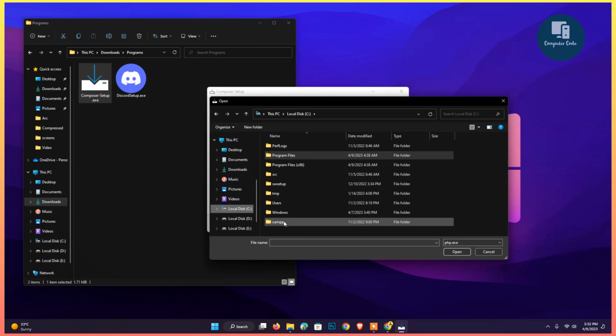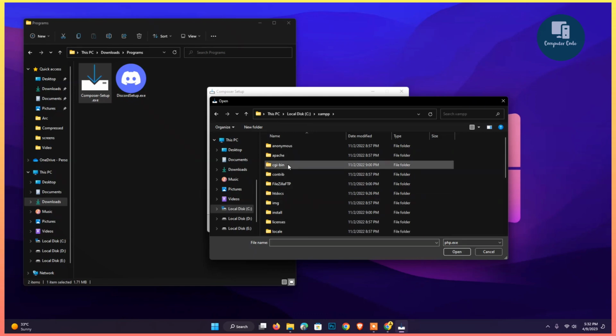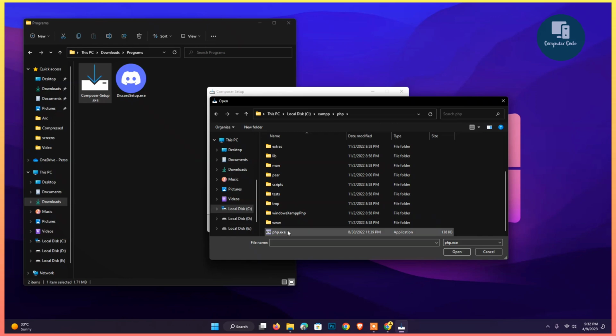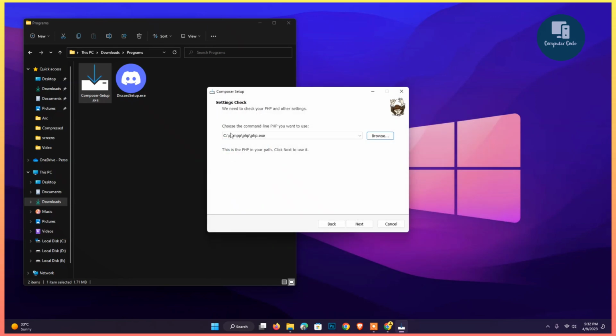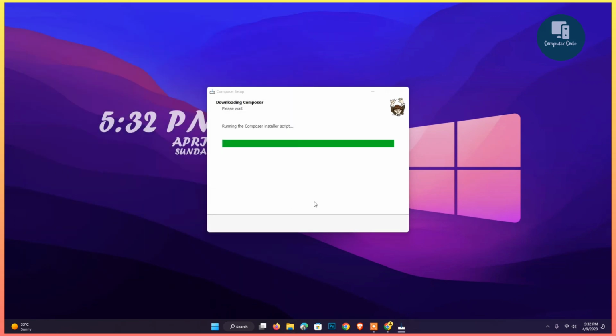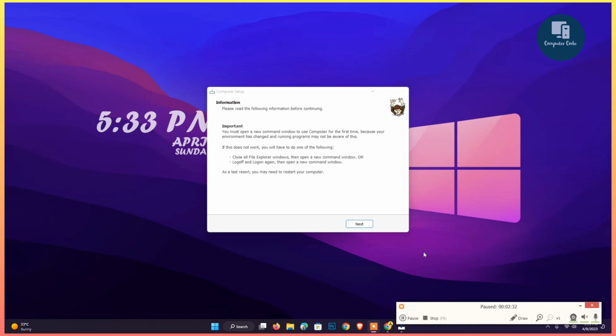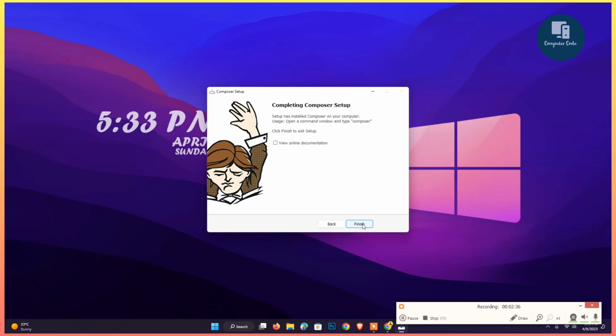Now go to the browser, in the C directory, in the XAMPP server folder. Now go to PHP, slide down and click on php.exe. So open it simply. You see the path is here. Now click on next, then next, and click on install. Sometimes it will take some time. Now you can see it's installed successfully. Now click on finish.